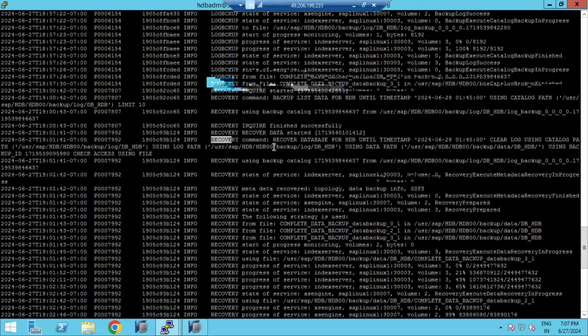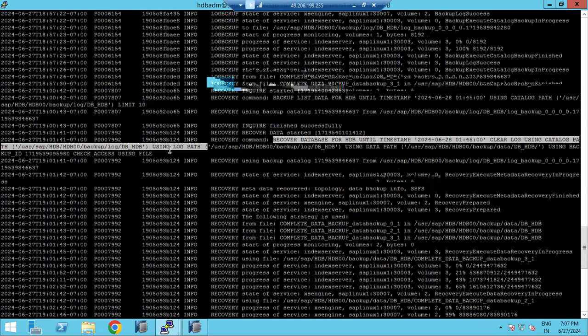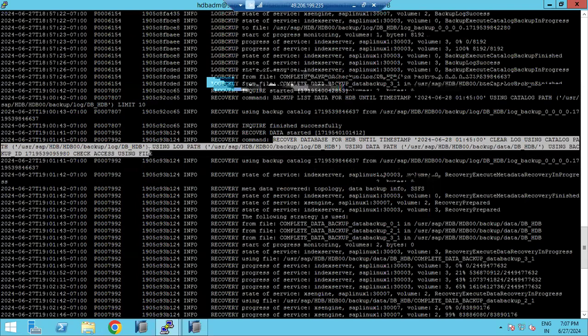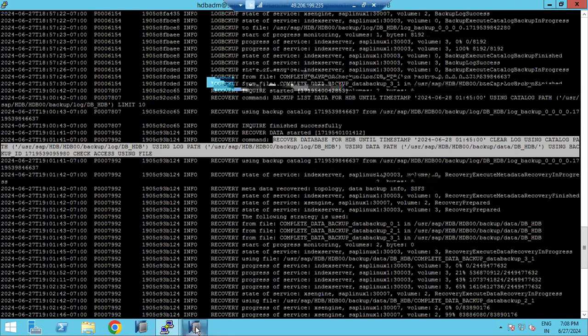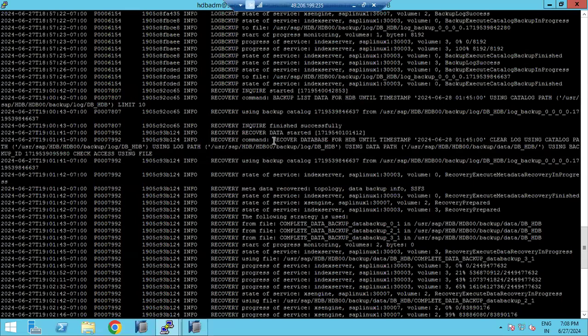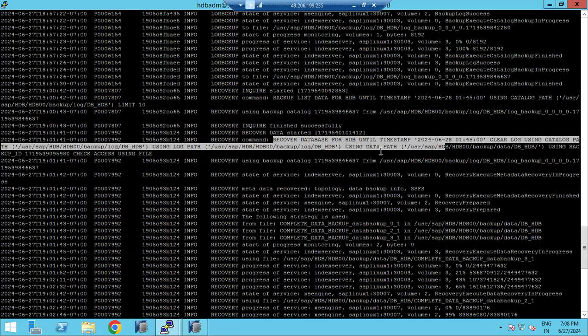Here is the recovery command. Someone asked how to recover at SQL statement level. So this is the SQL statement. If you are doing it from the operations console also, it will generate one command, recover the database until timestamp. So you can see here. Then after that, recovery started.